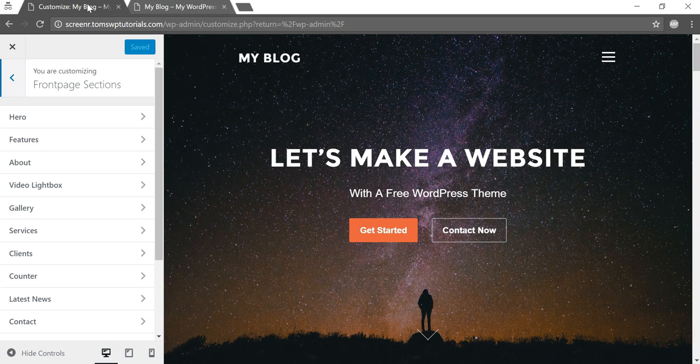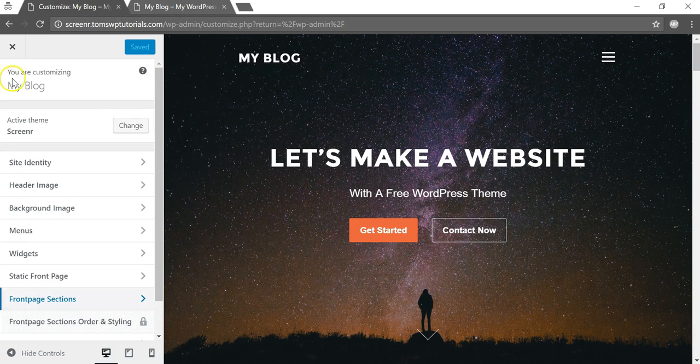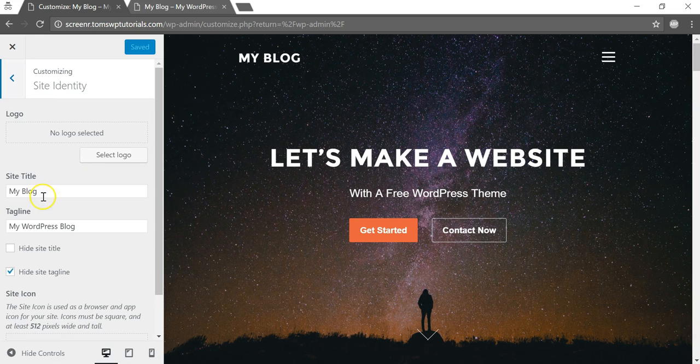So if I go back here, there's actually a couple ways we can do this, but let's go back here in this button, and then we'll go to Site Identity. And right here it says you can add a logo, and just select a logo, and right here it says Site Title, and it currently says My Blog. So I'm just going to make it say something else, and I'm just going to put WP with Tom.